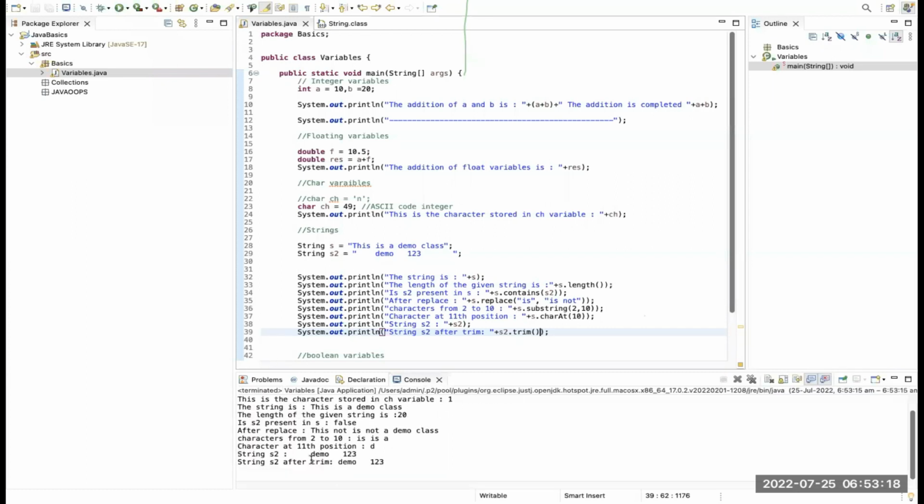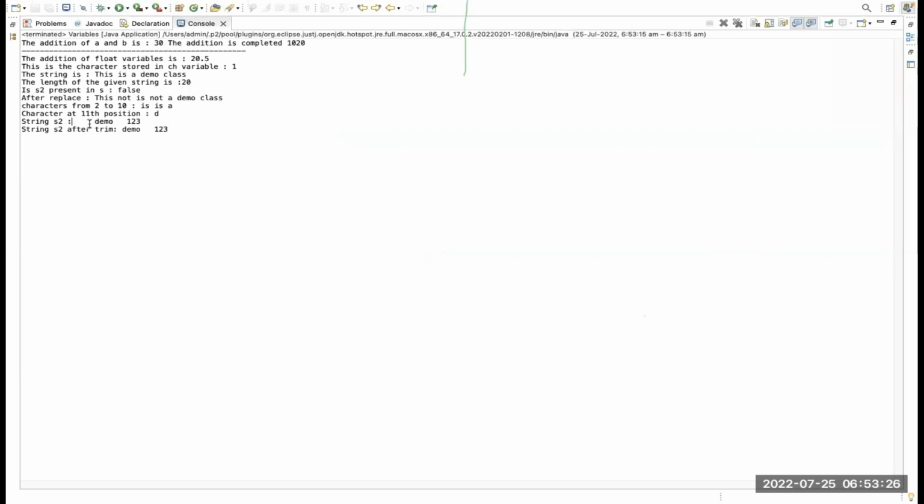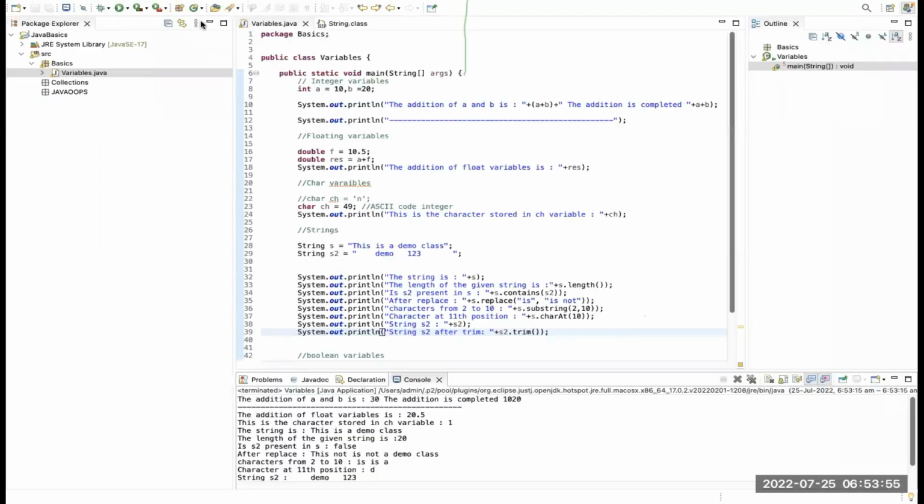So if you see the difference here, the above line is string s2 and the bottom is after trim. Let me maximize this one. Here it printed the spaces, but after trimming, it removed all the spaces at the beginning and at the end. If I click the next arrow here, it is coming to the next line, whereas here, if I click the right arrow, it is going to the right side. See? So trim will remove the spaces at the beginning and at the end. If you want to remove any white spaces, this will help you.